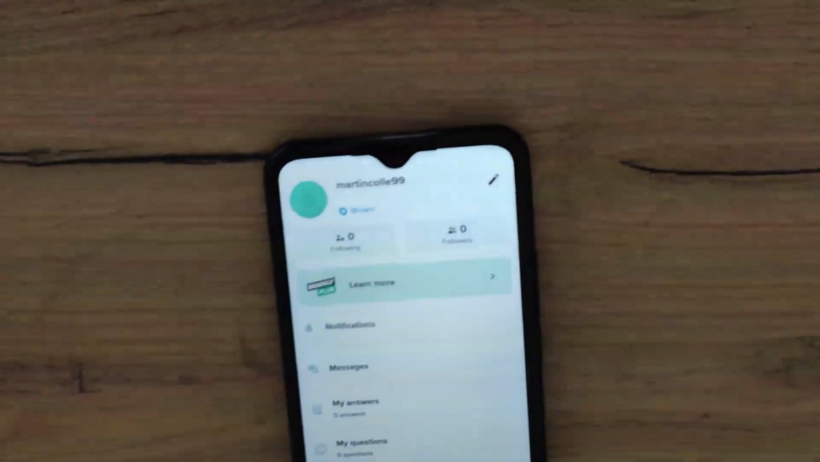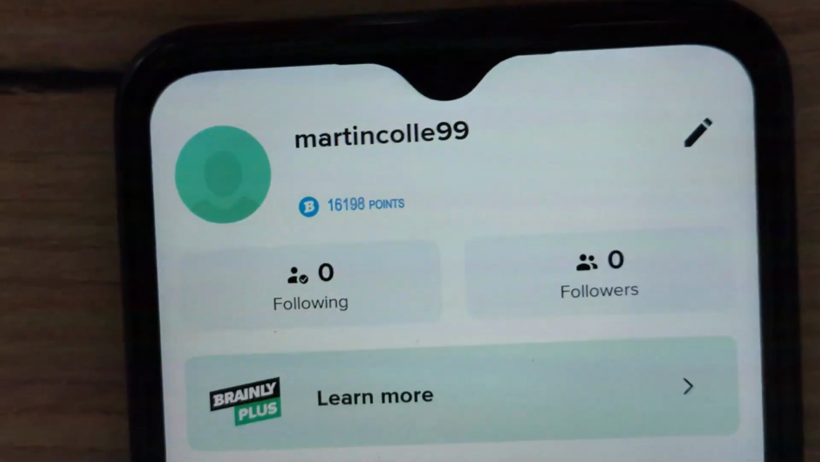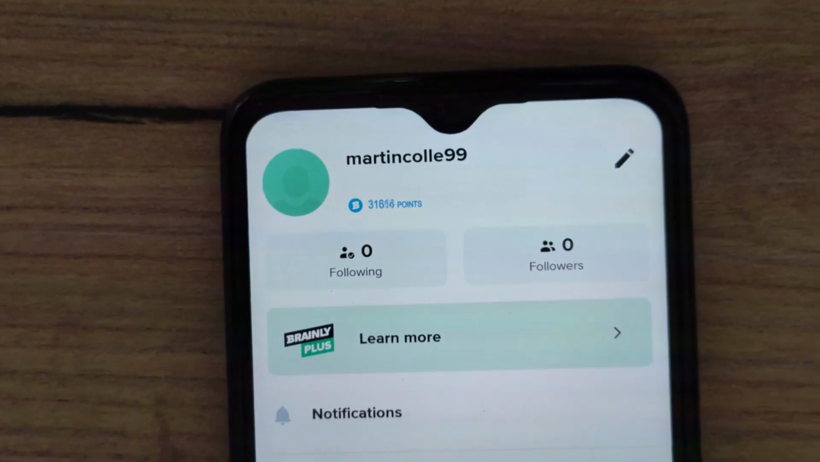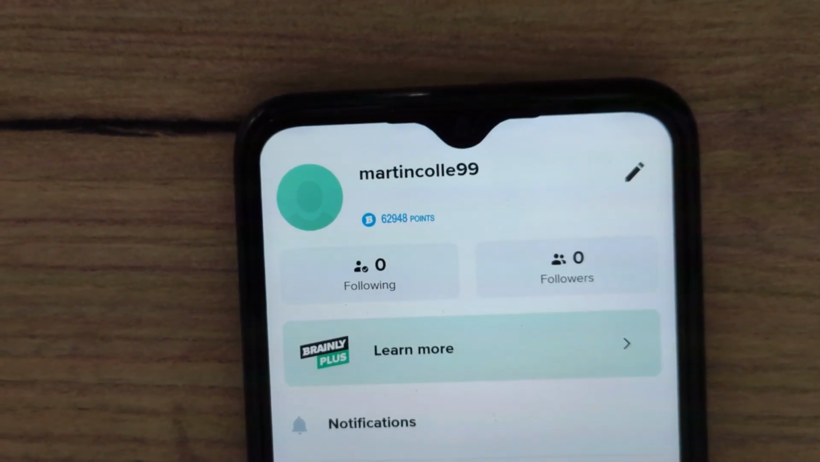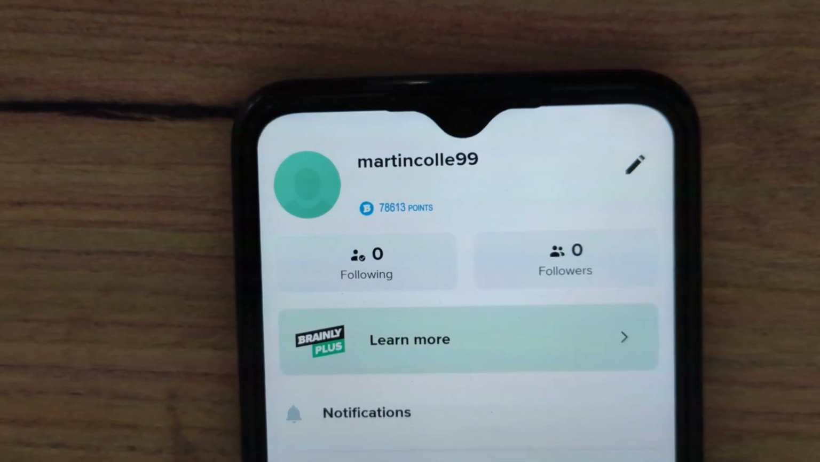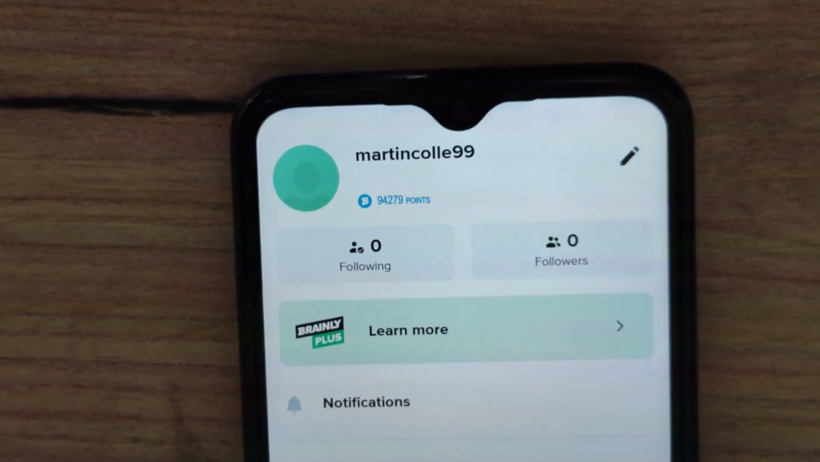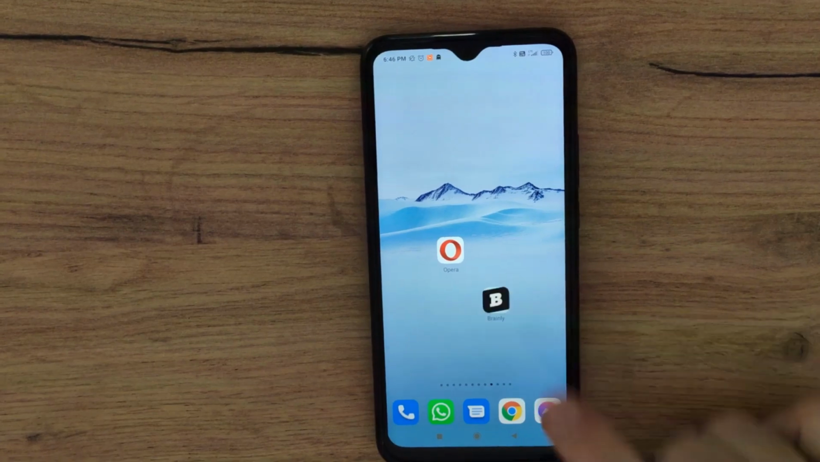How to get unlimited points absolutely for free in Brandly. This method is updated and working in 2023 for Android or iOS device. As you can see, my account has already generated an unlimited amount of points. So how do you do it?